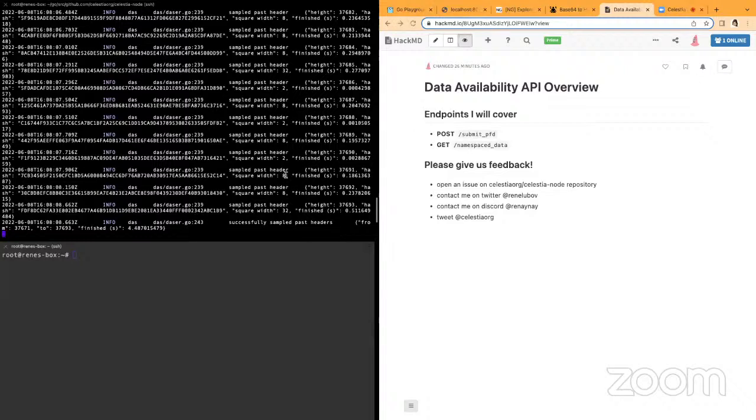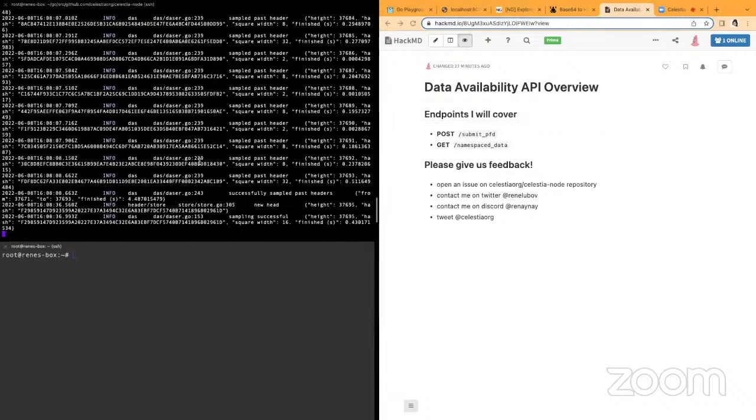So on the left side of my screen, you can see that I have a node running. This is a light node, and as you can see, there are a bunch of logs that say sampled past header. The primary function of a Celestia data availability node is to perform sampling over the network, and there are different types of sampling. The light node performs light sampling, so it's only sampling a certain amount of shares to guarantee with a high probability that the block data does exist on the network. There are also other node types, like a full node, for example, that will perform full reconstruction on block data, but that's outside the scope of this demo.